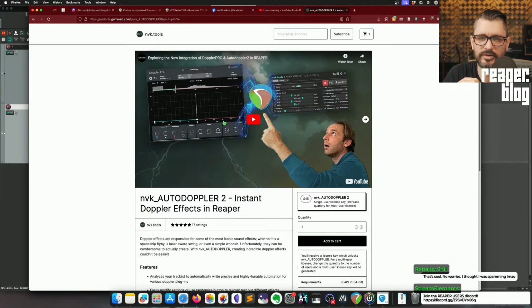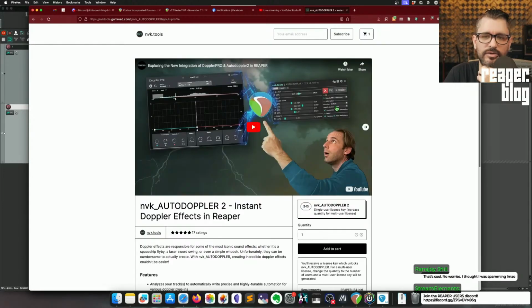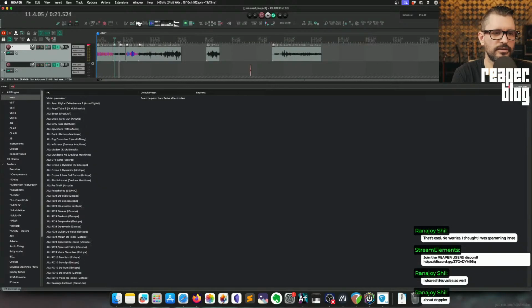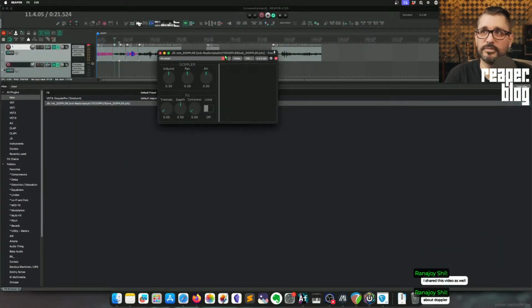So you're using this for the sound, but you're using this for automation and just batch creation of thousands of assets. But even if you don't have this, NVK has a Doppler plugin as well that you get with his scripts.